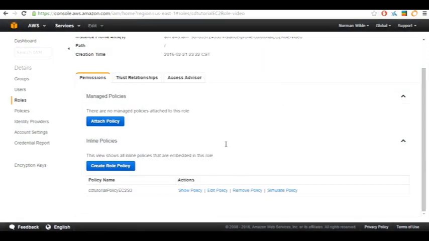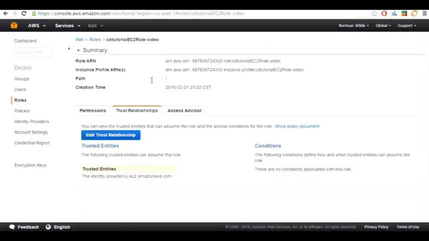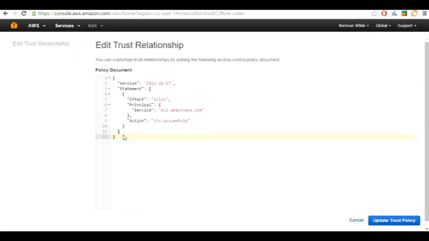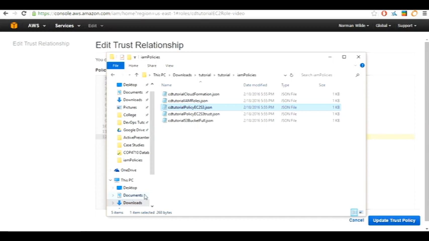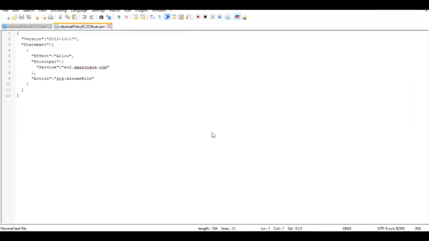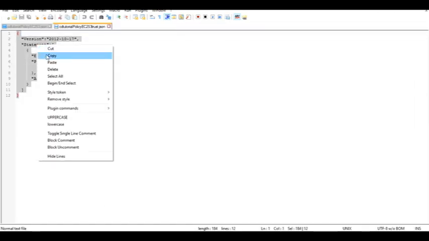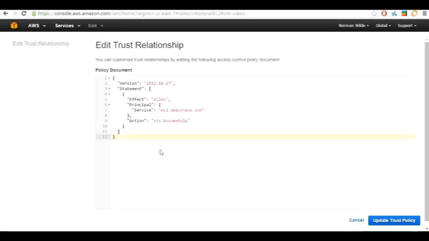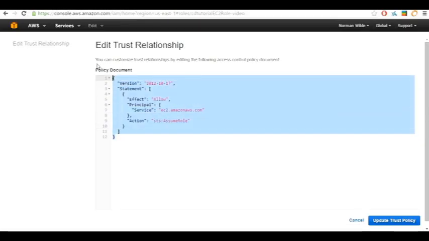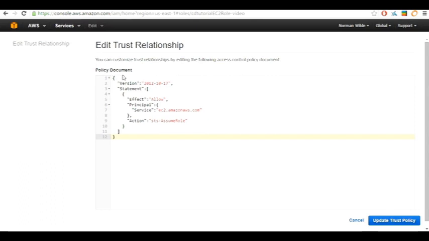Once you're ready, go to the Trust Relationships tab and click the Edit Trust Relationship. And we are going to select the Cdtutorial policy EC2 S3 trust.json and open it. Go ahead and select its contents, copy it, and replace whatever is in the policy document. Go ahead and update the trust relationship.